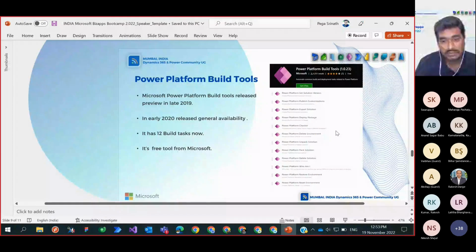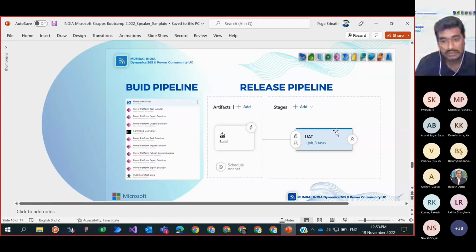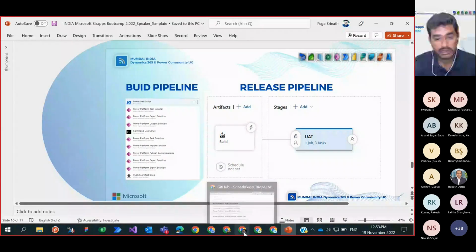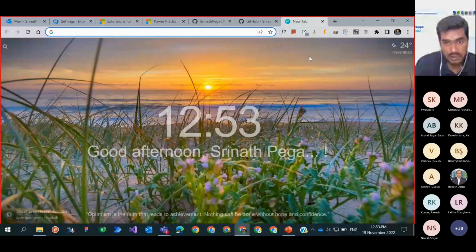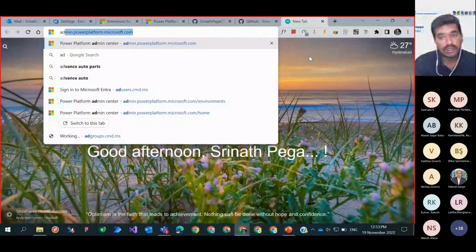So let's get into the demo. Let's go to Azure DevOps, so that I'll show how the pipelines will be created, and what a project is and what a repository is.